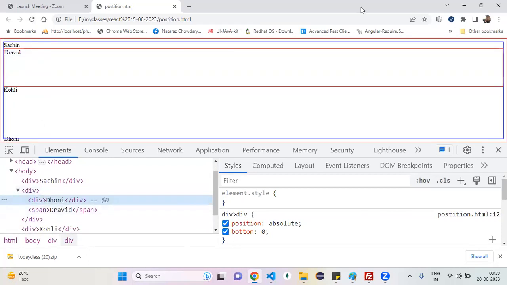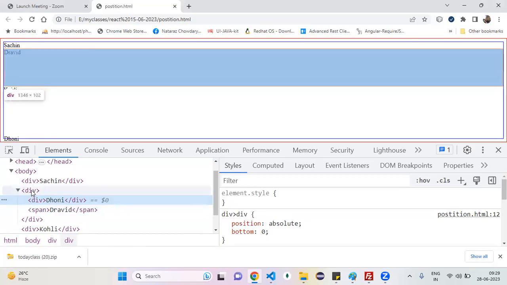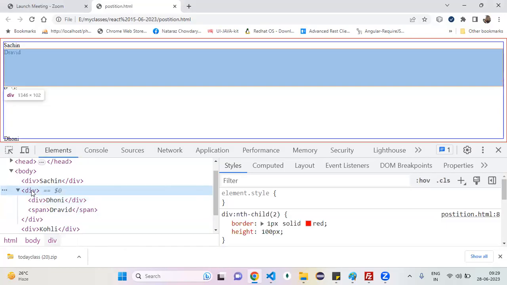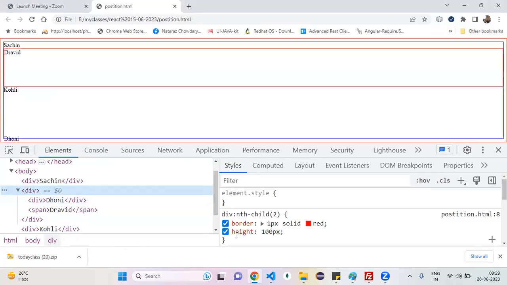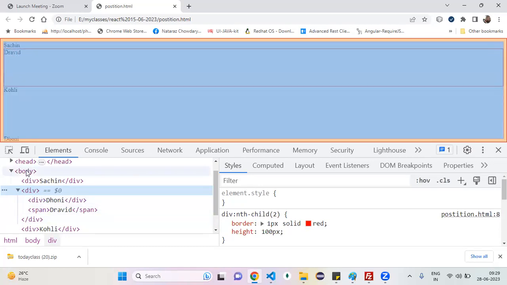Okay, now see the definition. If any element has position absolute, it takes which one as a reference? It takes the parent as a reference. Who is the parent for this? This div. So click on this div. When it takes the parent as a reference, does this parent have other than static? No. So it goes to the next parent. Who is the next parent for this div? Body. So go to the body.